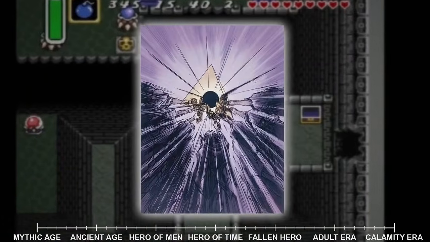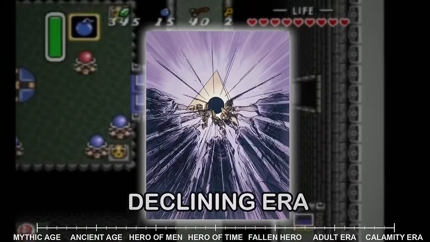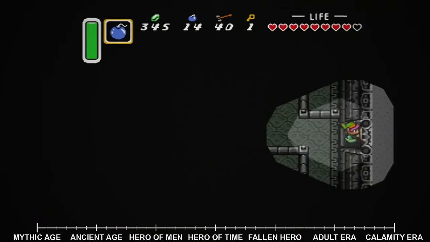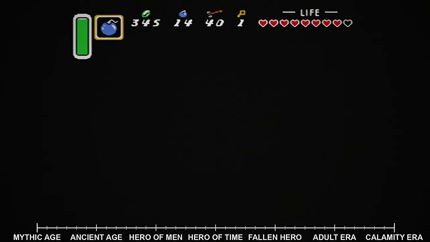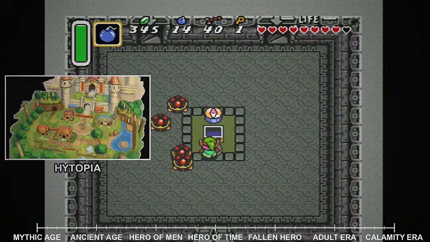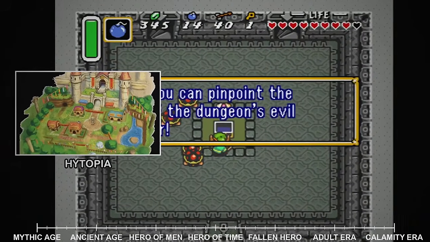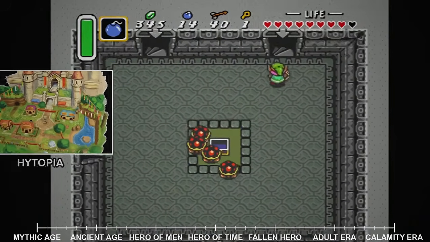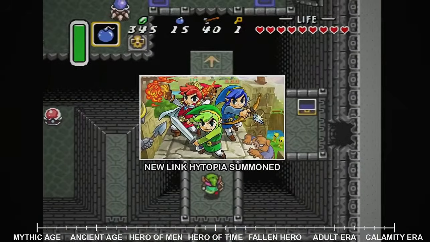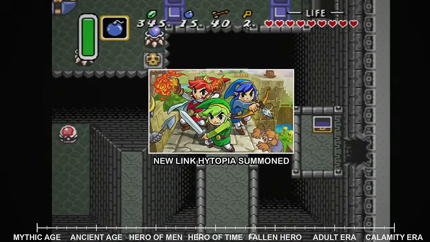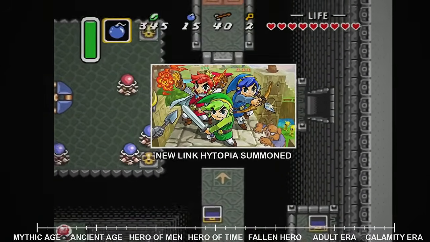Sometime after the events in Lorule, during what historians call the declining era of the fallen hero timeline, a new Link emerges in response to a crisis of a rather unusual nature. This particular hero is summoned not to Hyrule, but to the neighboring kingdom of Hytopia, a land where fashion and style are held in such high regard that they form the very foundation of the kingdom's culture and identity.